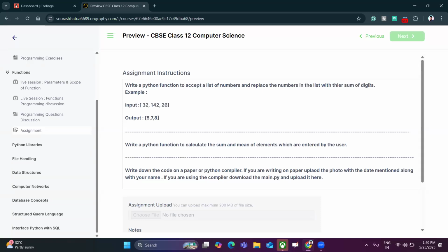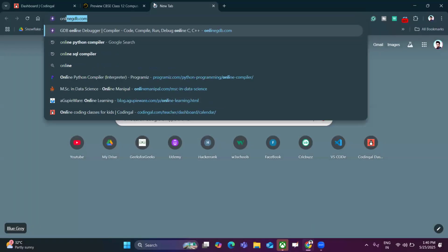Okay, so here you can see 3 and 2 are there, 1 4 2 is there. So 3 and 2 additionally we will get 5, 1 4 2 additionally we will get 7, and 2 and 6 additionally we will get 8. So let's understand and write down the code. So I'm using an online Python compiler.